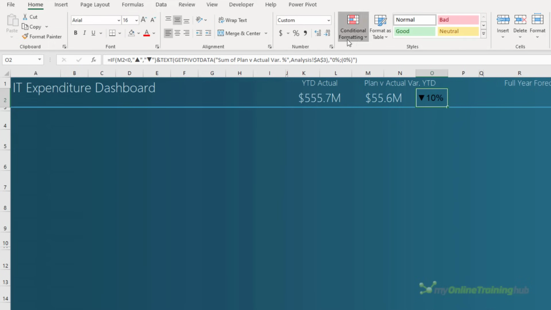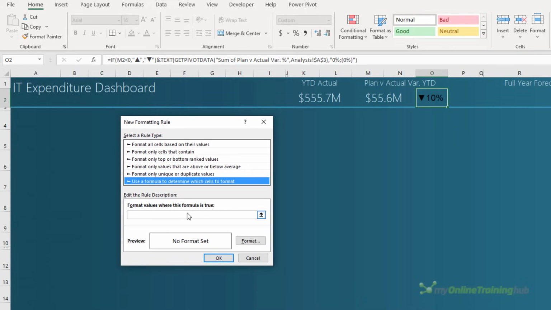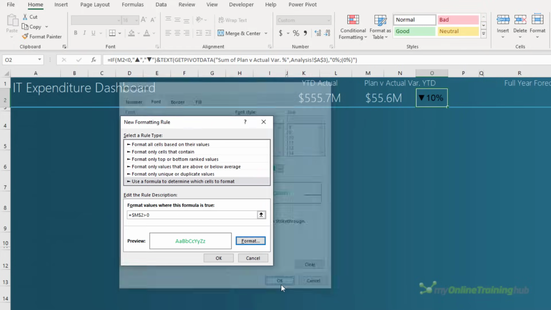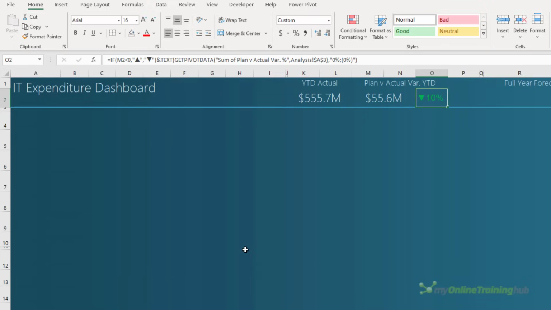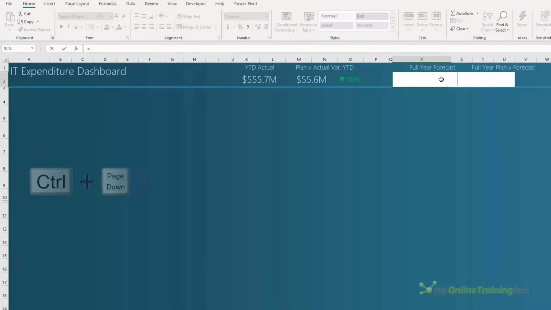It's under budget, so we need another rule for the green format. And again, we're using a formula. If this is greater than 0, then we're going to format the font in this bright green. Click OK and OK. And now we have our percentage variance conditionally formatted. All we need to do now is repeat for the full year forecast.